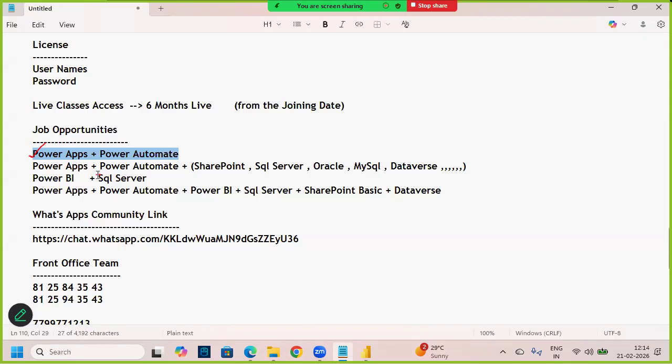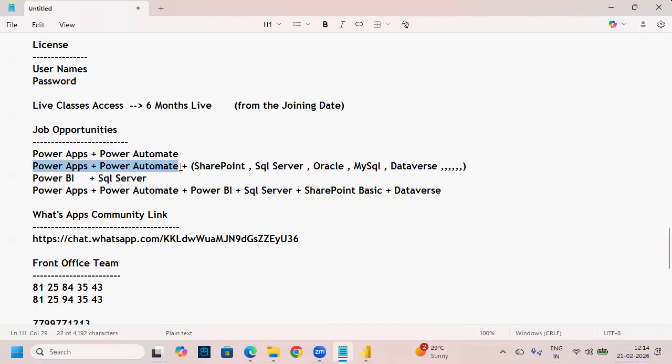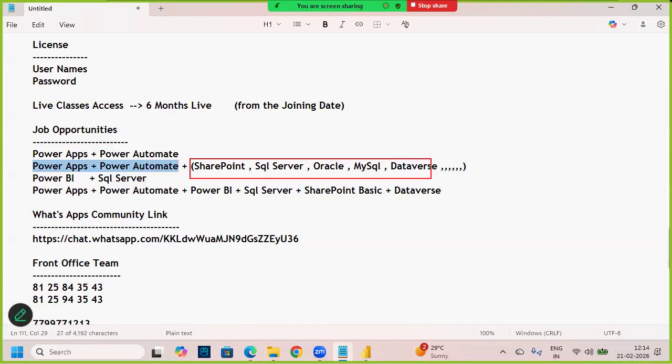And next, another combination: along with Power Apps and Power Automate, you need to have some database knowledge, guys. Not all, any one. I'll recommend SharePoint. So who can learn Power Apps, Power Automate, and SharePoint concepts? People who are very new to IT, who have a career gap, who are switching their career from non-IT to IT, coming from non-technical to technical. Along with Power Apps and Power Automate, it is better to have some SharePoint knowledge, not complete, guys, at least intermediate. Intermediate knowledge in SharePoint is enough.